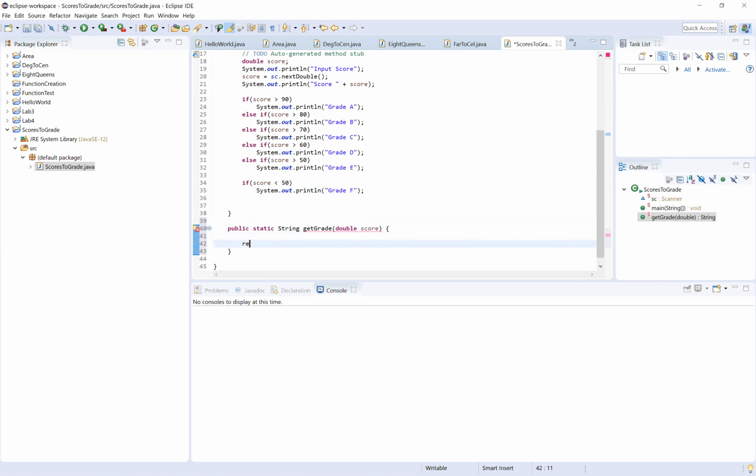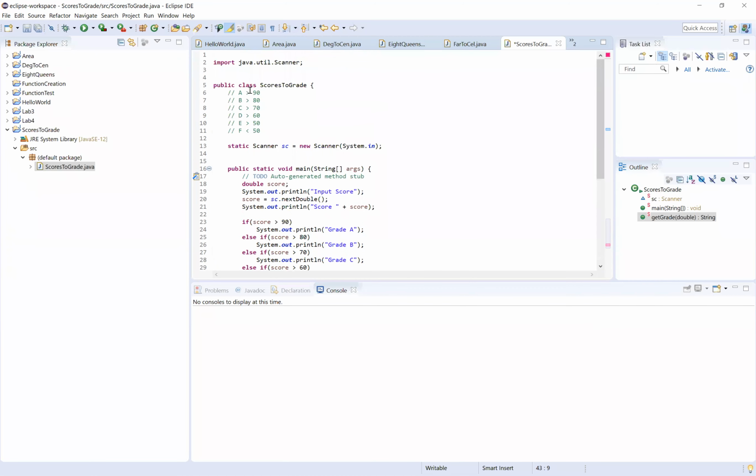So we do return grade. Now we need to define what a grade is. Grade is a string. Okay. Now we need to do the math where A is greater than 90, B is greater than 80, 70, 60, 50, and so on.